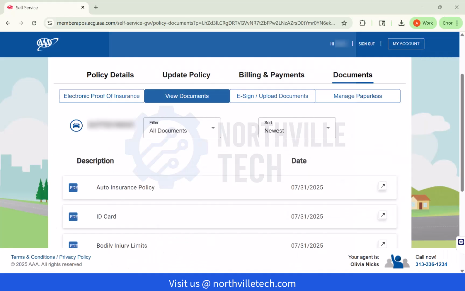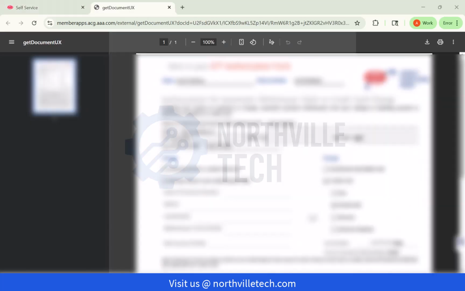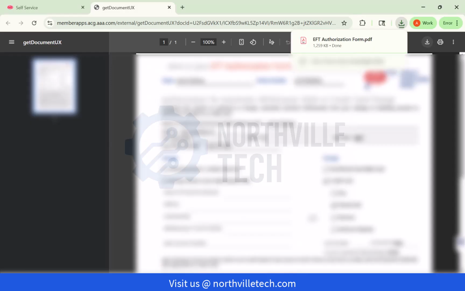On this page, scroll down a little. Then you will see an option for EFT Authorization form. Click on EFT Authorization form. You will then be redirected to another tab. To download the form, click on the download icon at the upper right corner of the screen. That's how you download your AAA Auto Insurance EFT Authorization form.